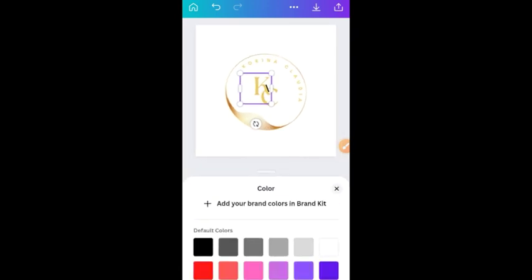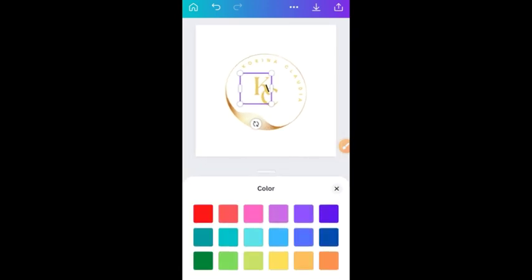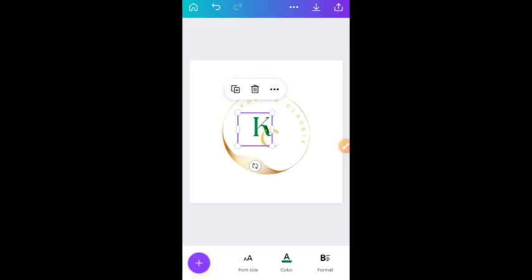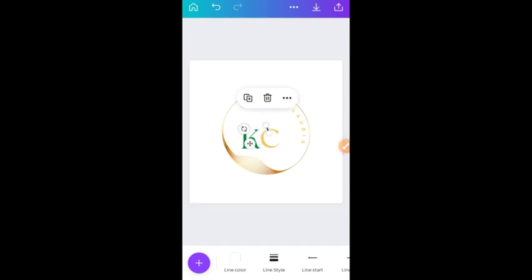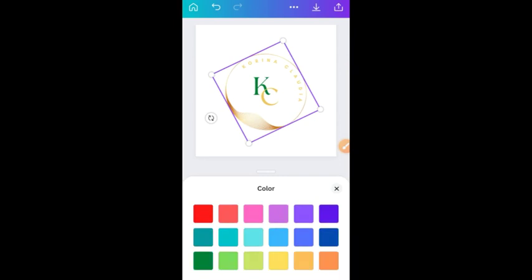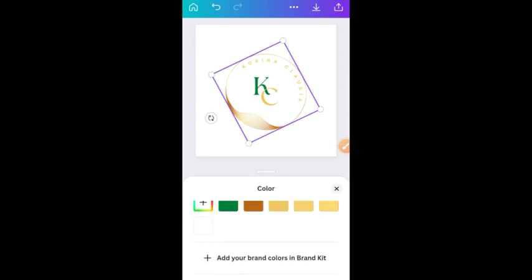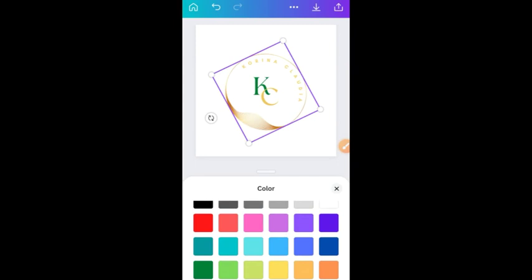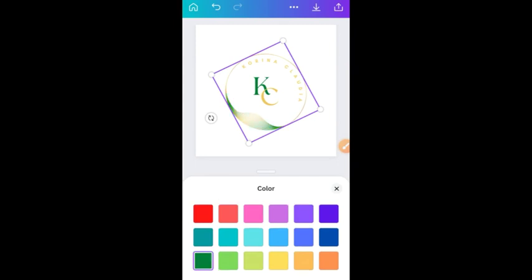So my brand colors are green and white, so I'm going to be making use of the green. Okay, that's it. So once you select the color, you can click out and it applies to the letter or to the text, right? Okay, so next we want to change the color of the frame. This frame here is having gold and yellow color, but we're going to be changing it to green and yellow.